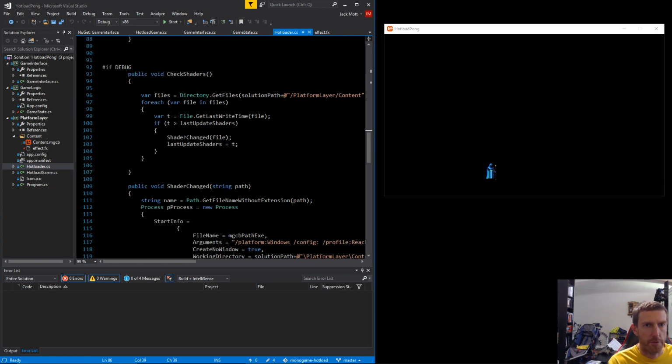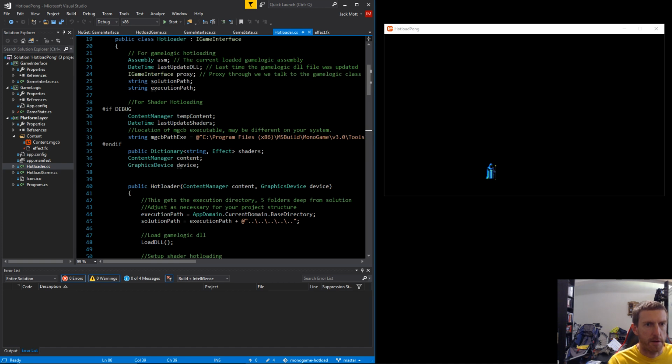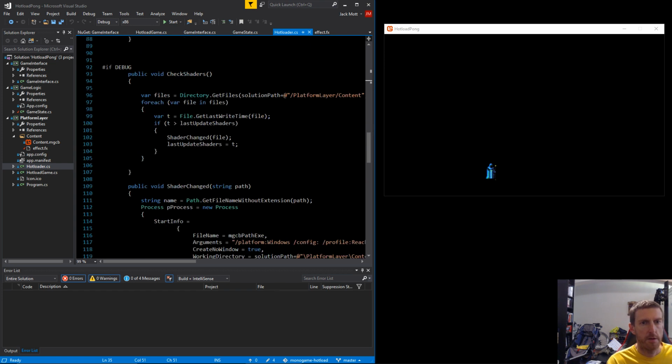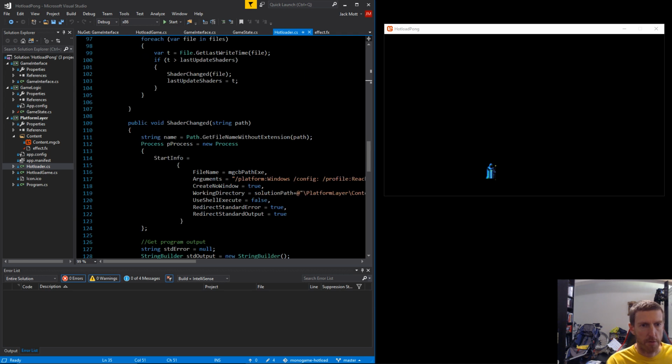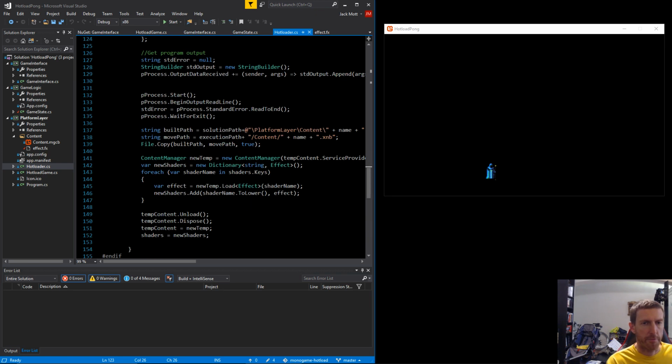Shaders is the same approach. We keep a hash table, or a dictionary, of all the shaders in the game. And each time through the game loop, we check to see if any of the shaders have been updated, and then recompile them. We have to use Monogame's shader compiler to do this. So we call that process, recompile it. And then the next time through, when you load the shader, you're getting the new one from the shader dictionary.